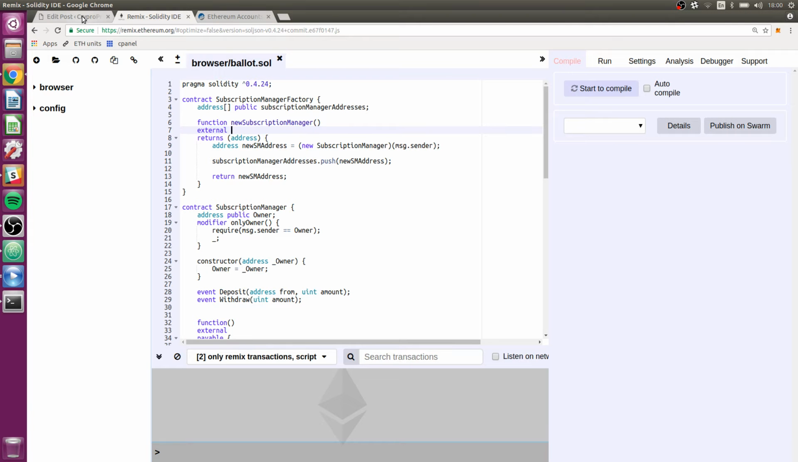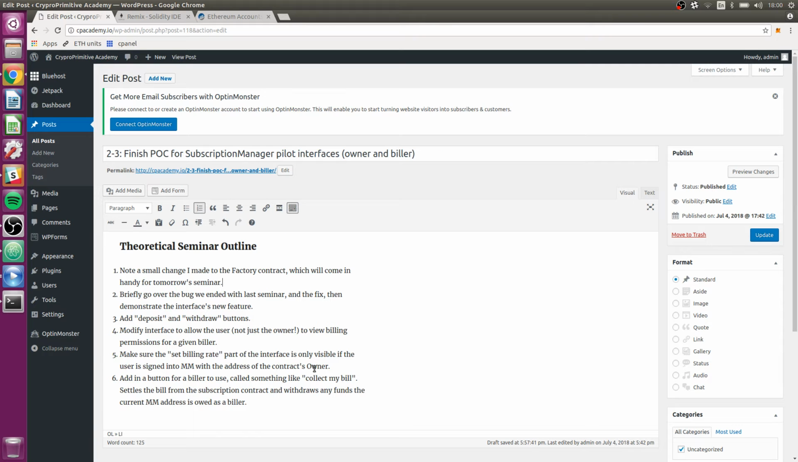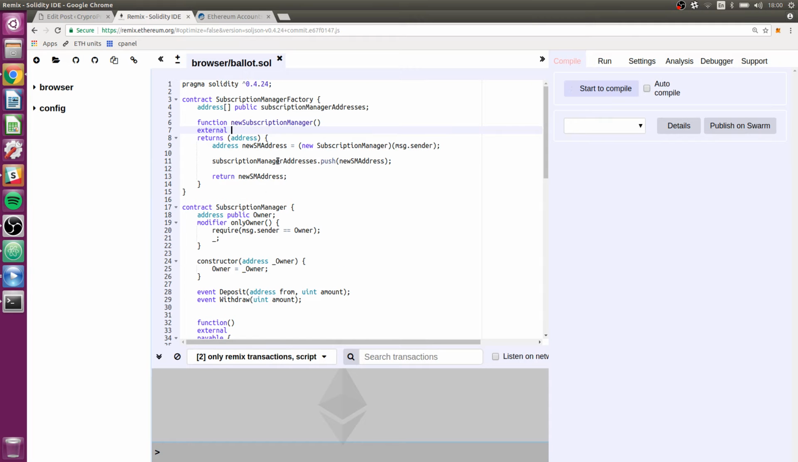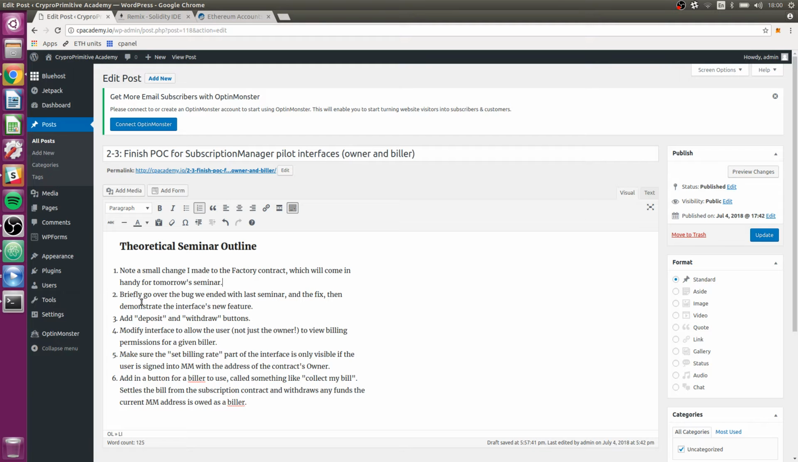Let's get to the outline, and I'll go over what we're going to do today. So this first one, I'm just going to really briefly go over a change I made to the factory contract, and I'm not going to spend much time on it because I'm not even pushing this change through. It's really the only reason I'm doing this is to help with David's seminar tomorrow. So I'll do that quite quickly.